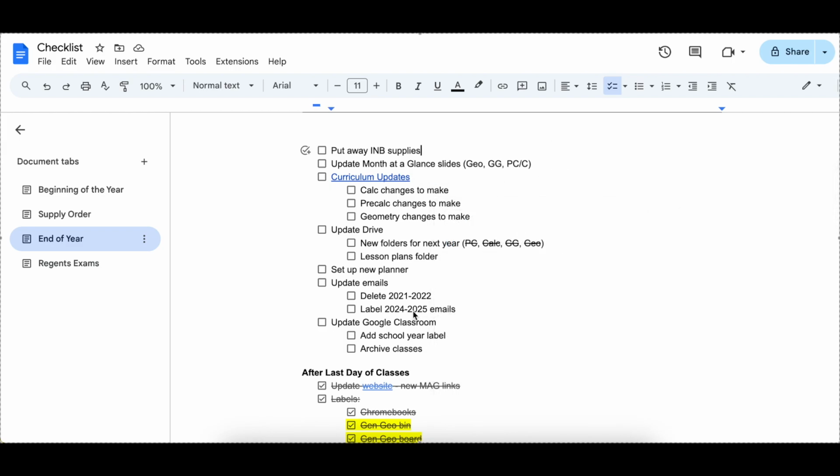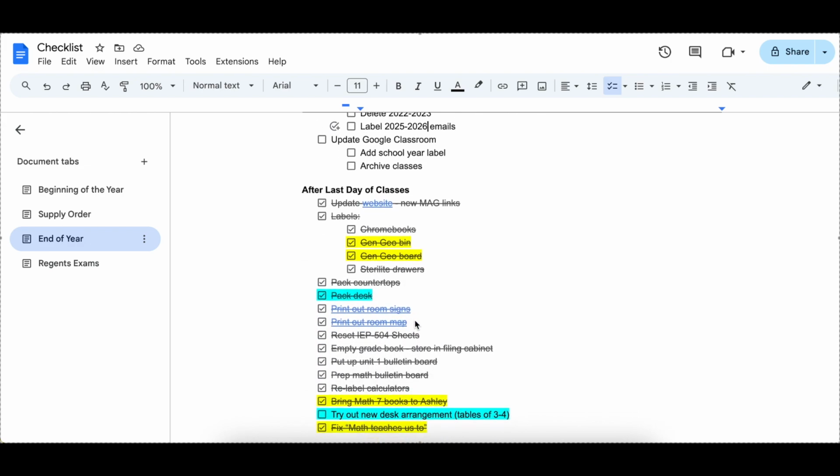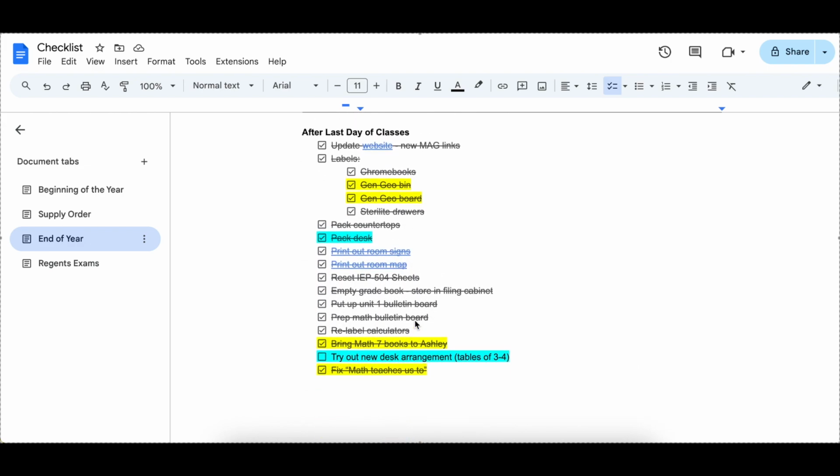The other thing I'm going to update here are these dates. I like to keep my emails labeled by year, but I do that at the end of the year. And I'll delete the emails from 3 years ago. And I keep them, I don't know that I need to, but you know, CYA. If you know, you know. And I'll add the labels in for next school year. So I'm gonna update that. And then we can go down to the after last day of classes.